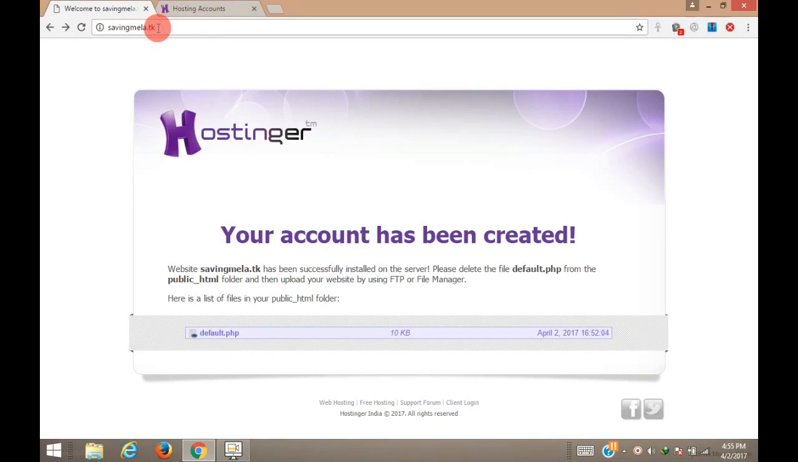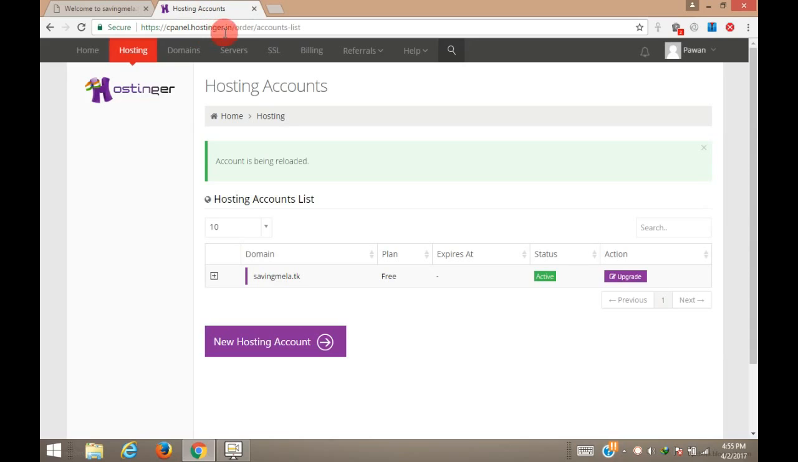Okay, I have registered savingmela.tk from .tk, and after that I am using hostinger.in. This is the site that is used for the hosting account. It is a free hosting account site, so you can use it. There are also lots of other hosting provider sites like GoDaddy, so you can use them too. In my case, I am using Hostinger.